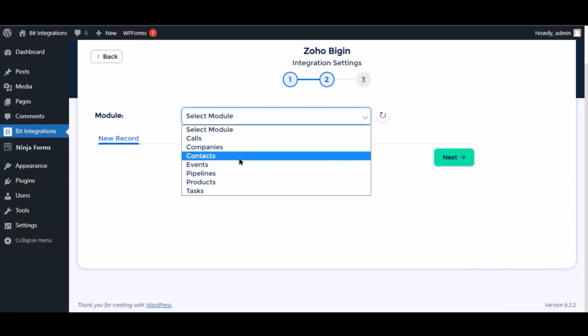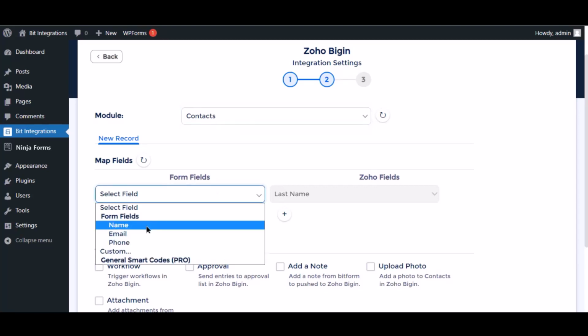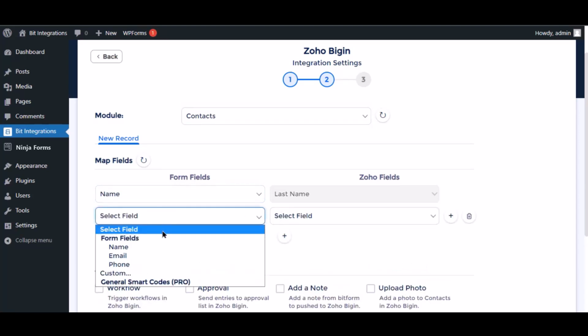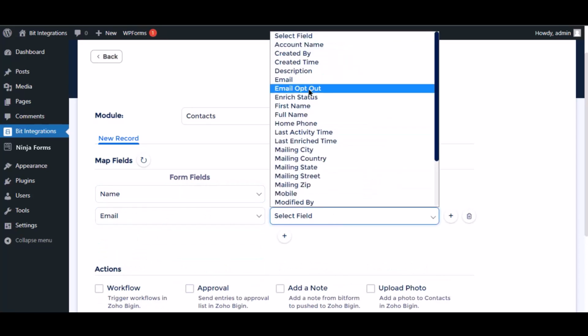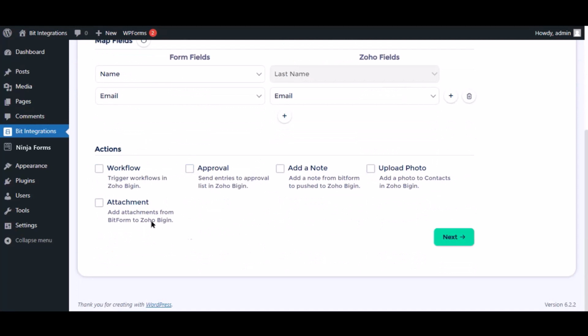Select the respective module as you want. Now map the fields. Here are several advanced features available for you to utilize according to your specific requirements. Click Next.